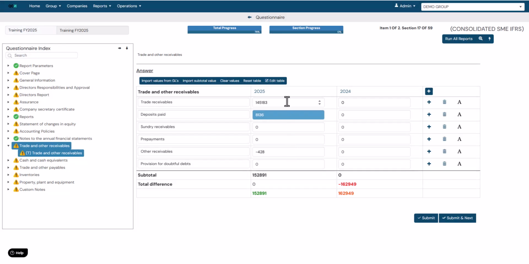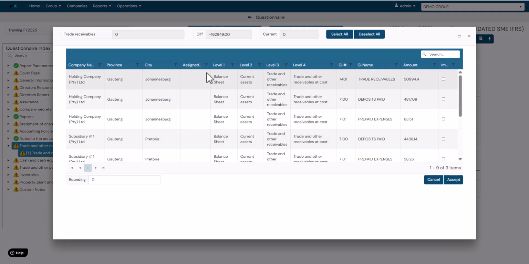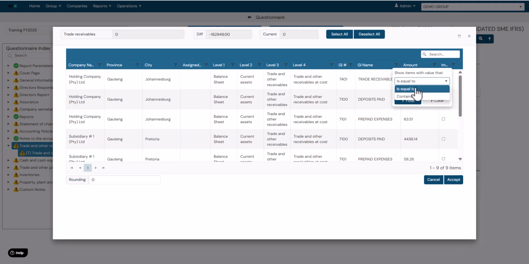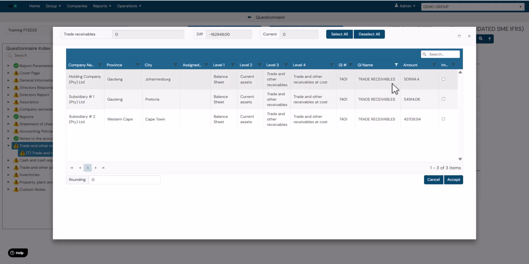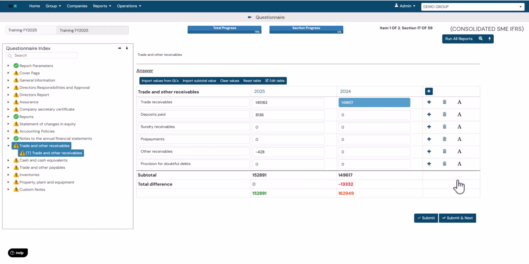Using the same logic, we're going to move to 2024, and now I'm going to show you how we do that. So I'm going to click into trade and other receivables, import values from GL. I'm going to move all the way to the right, and I'm going to filter for trade receivables, and I'm going to select these for myself. You can see over here that it tells me exactly what I have selected, the amount, and I'm going to click accept. I'm going to select cell deposits paid.